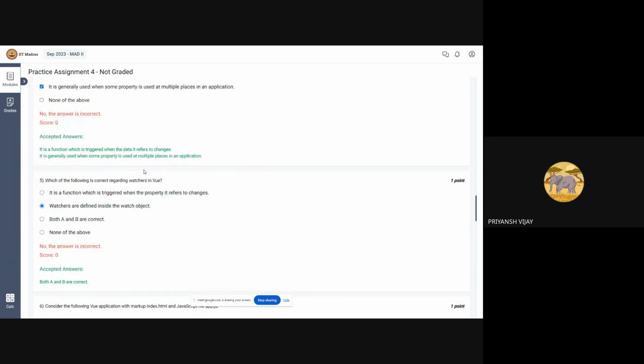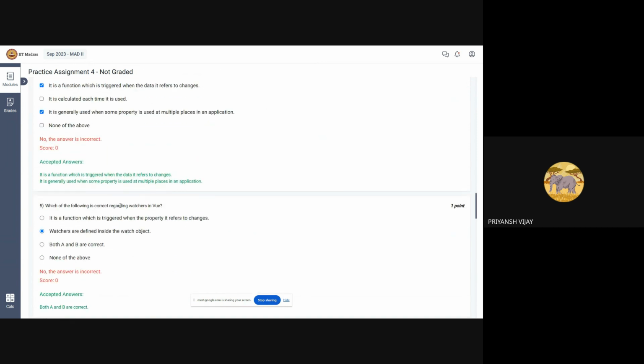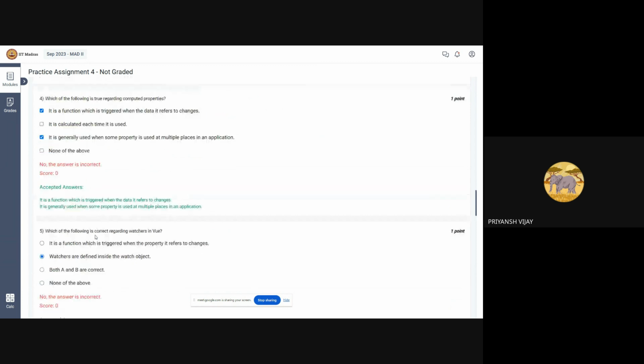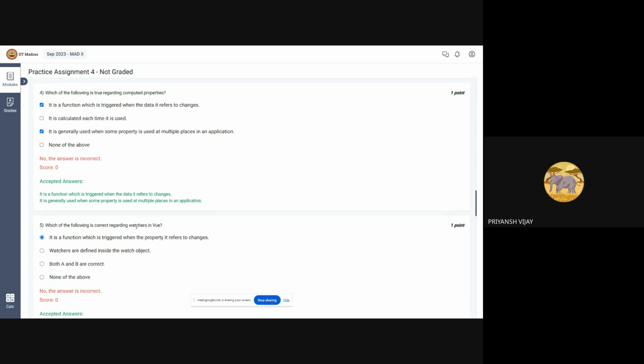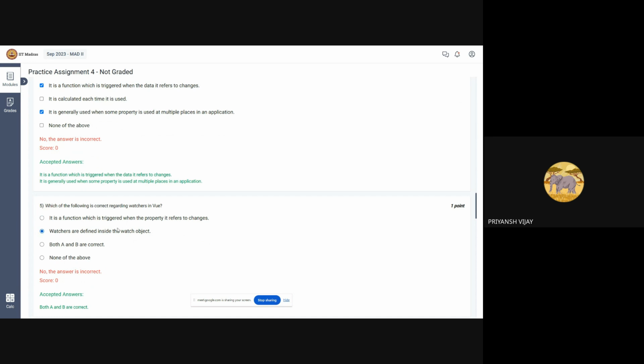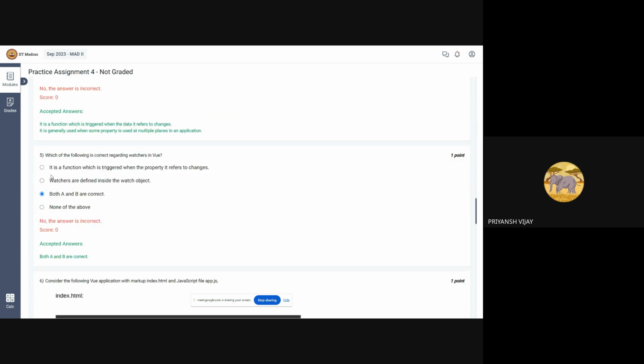So which of the following is true regarding watcher? This statement is similar. It is a function which is triggered when the property it refers to changes. So for both the computed property and the watchers, it is a function which is triggered when the property it refers to changes. And watchers are defined inside the watch object. This is also correct. So that's why both A and B are correct.